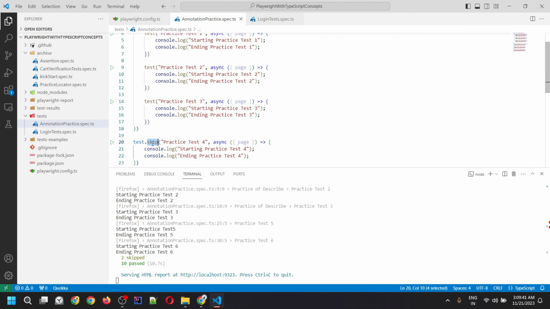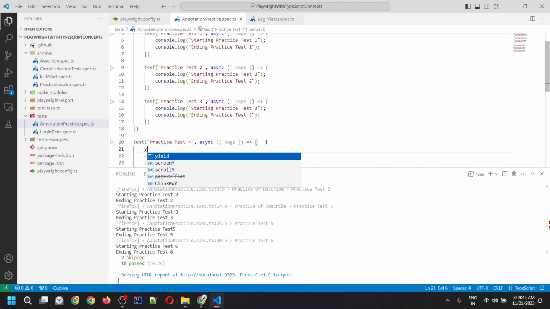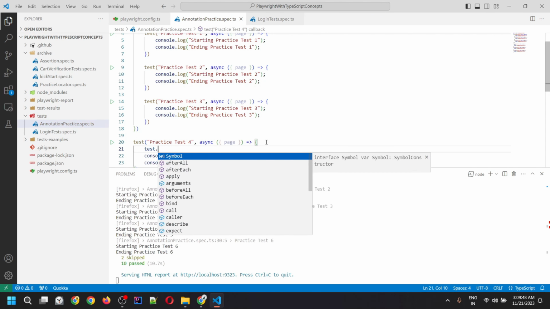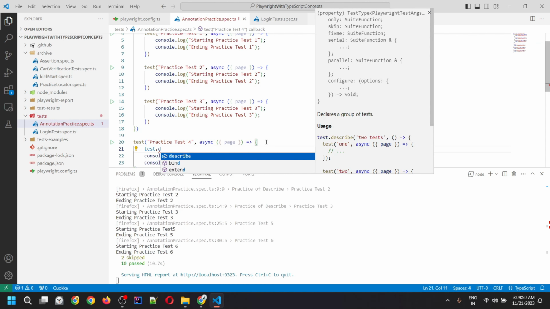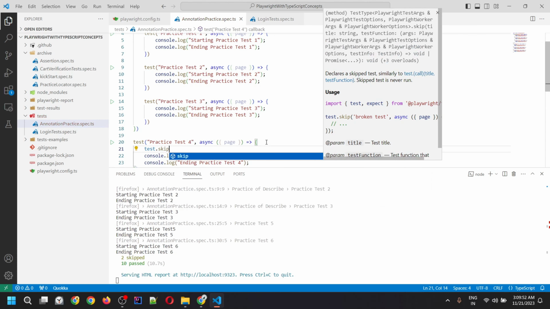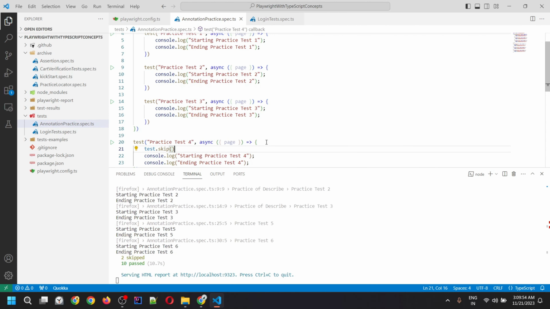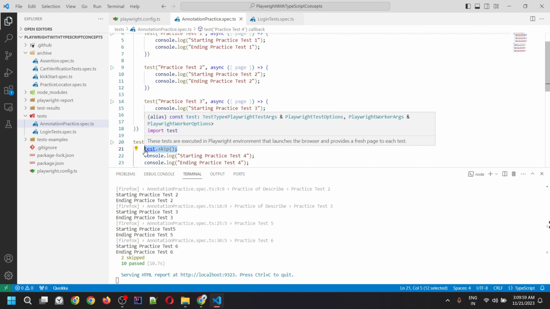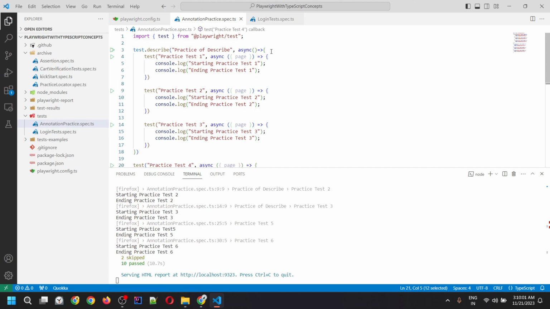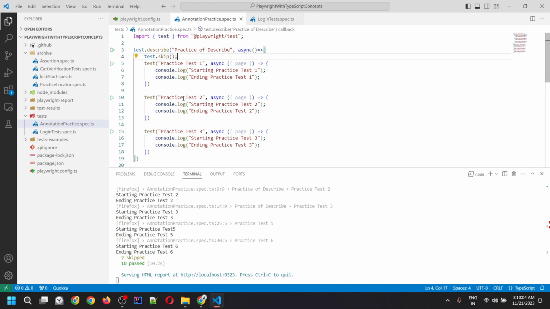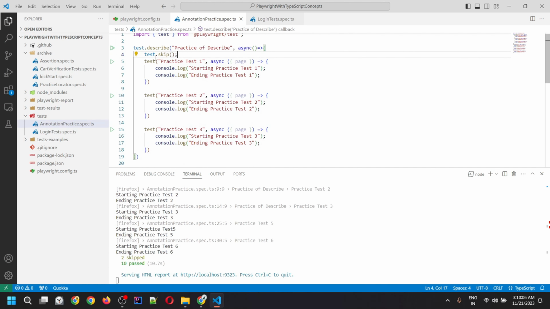Okay, let me remove it. And the second way which you can use is like this. test.describe.skip, sorry, and let's put it like this directly. And the same I would put inside the describe block also. So the same thing it will do, it will skip the whole describe block here.